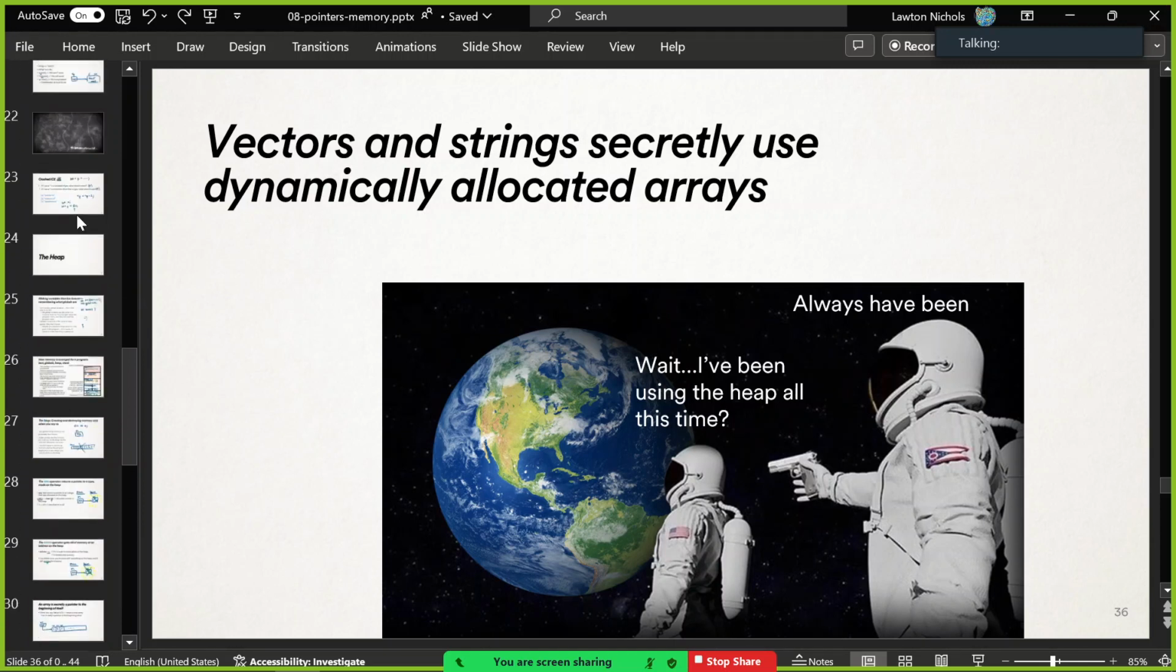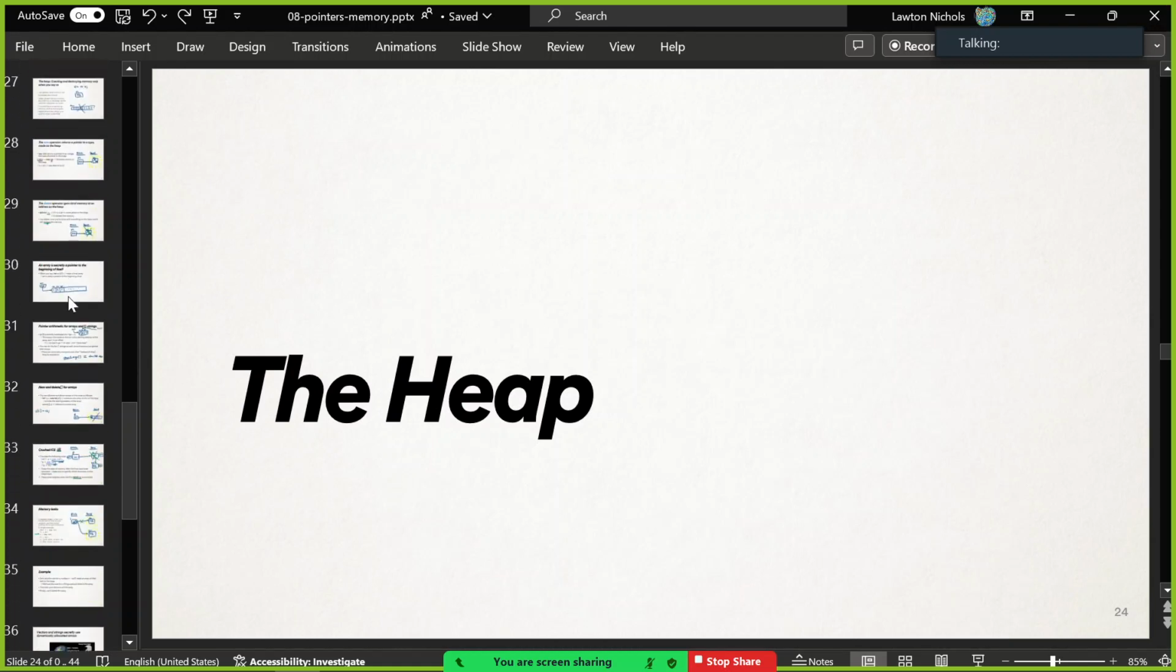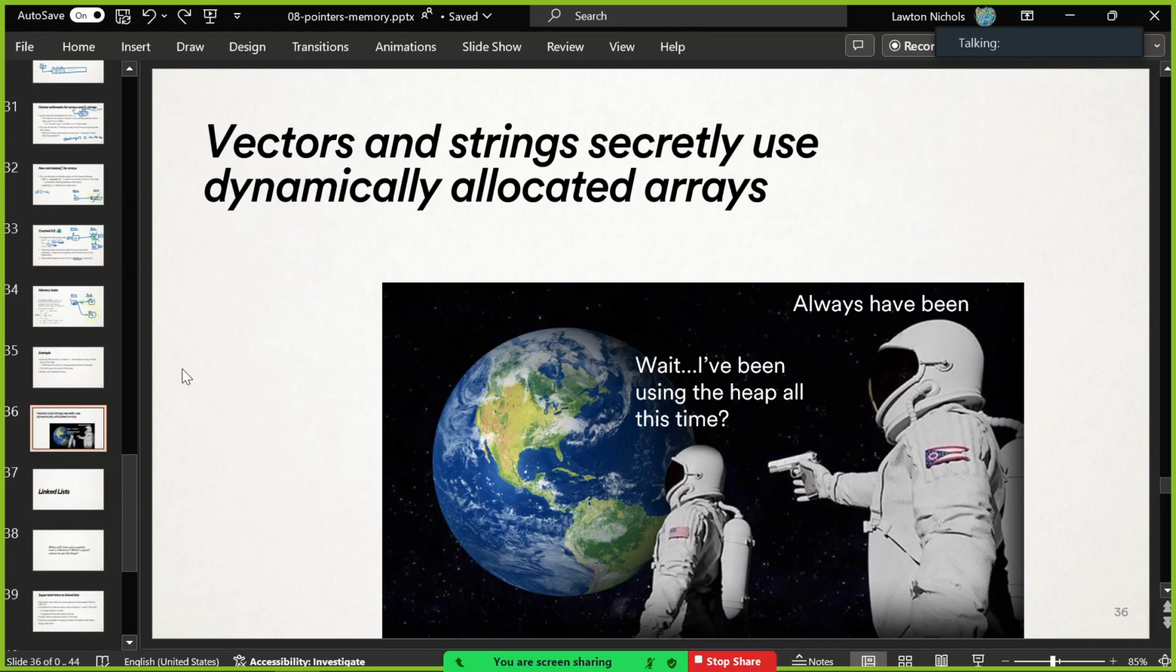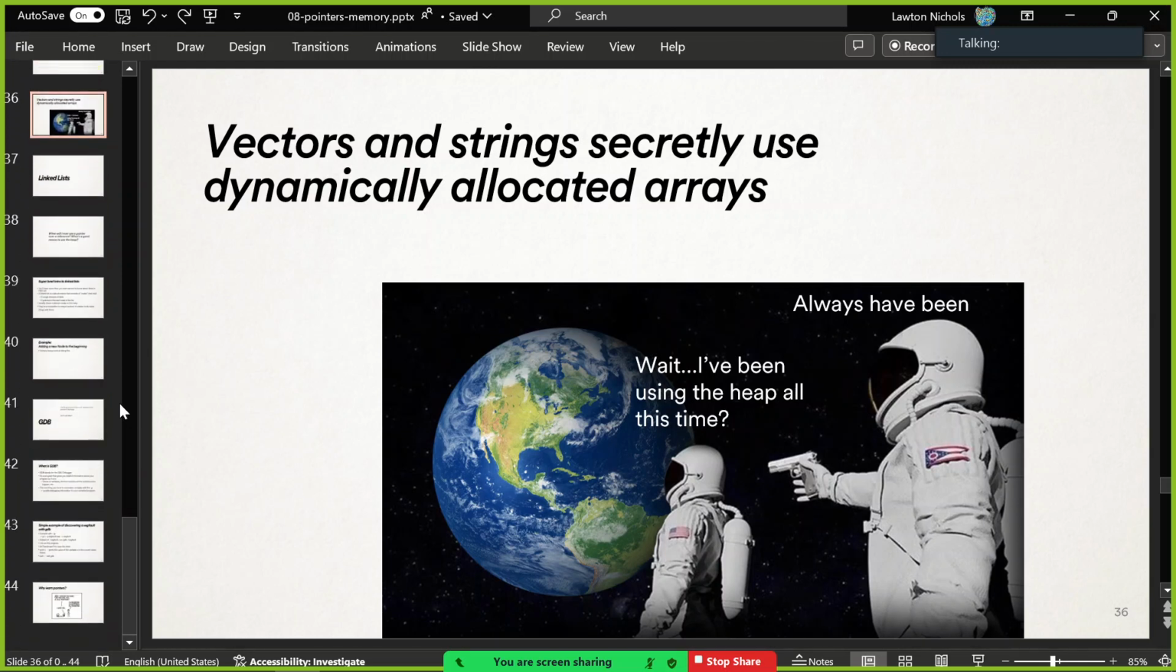Any questions about anything we just talked about? So the heap. It's a bit complicated, I would say, just like everything else in these pointer slides, but it's very useful. It's used everywhere. Okay?